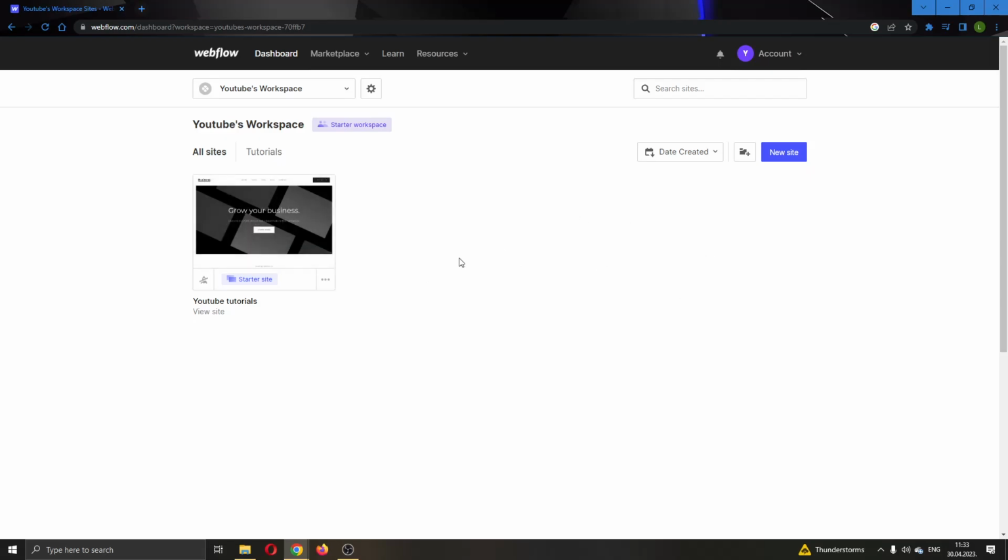The first thing you want to do is open up the official webflow.com website right here and log into your account. After logging in, you'll be greeted by this main page where you'll be able to see all of the options that you can access in Webflow. You can see all the websites that you have created, and here you even have the button to create a new website if you want.